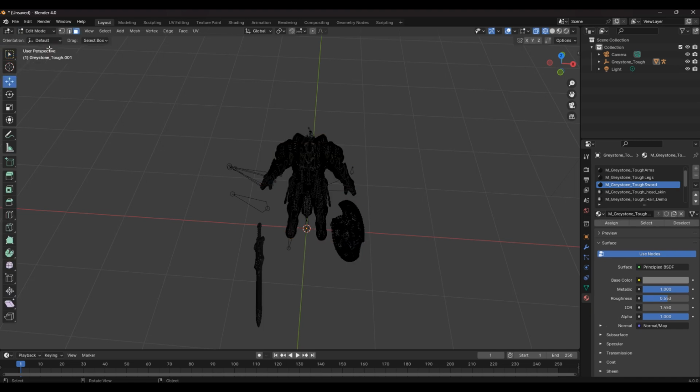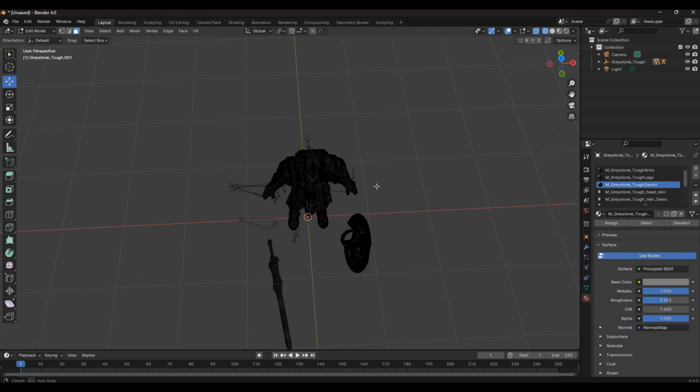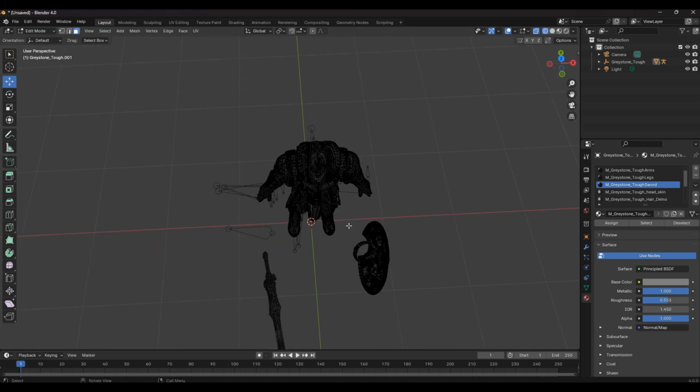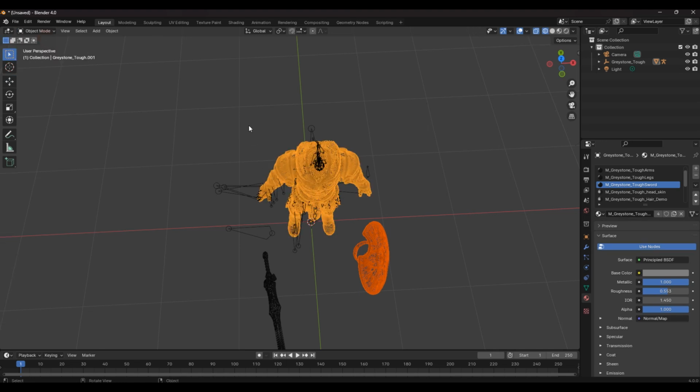and go back to edit mode, and you want to get a little bit more top. Alright, and we're going to select the shield. Now we're going to press P, selection, go back to object mode, deselect. And there you go. You've got your weapon separate from the body.